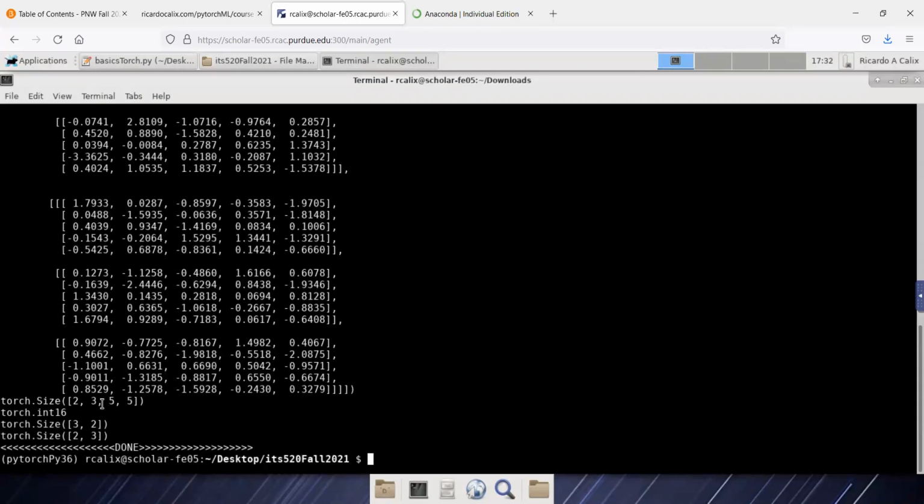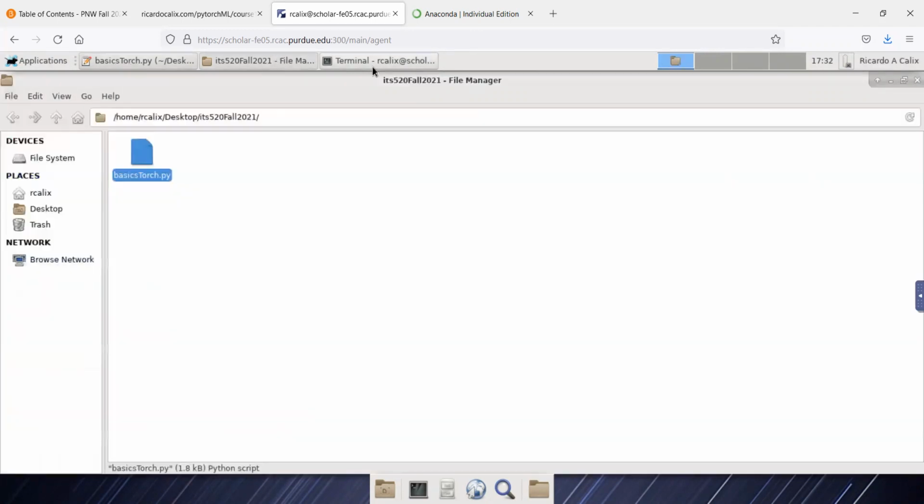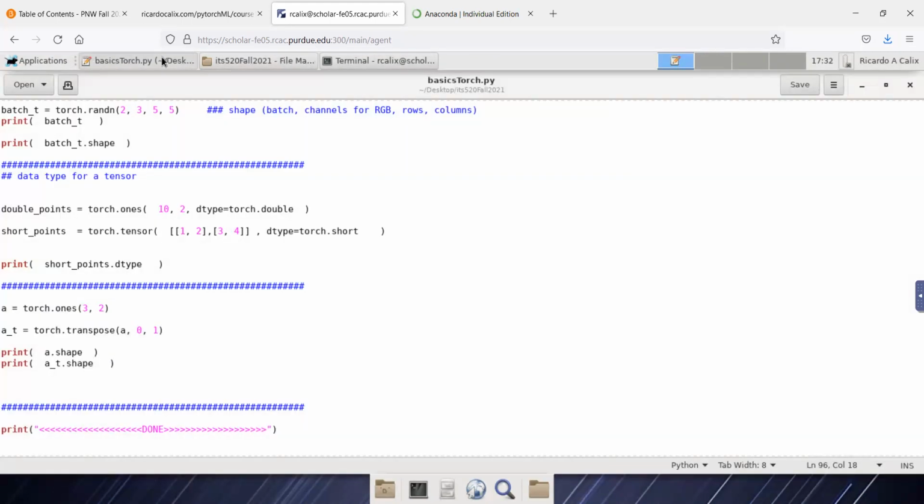Right, and you see here that it changed, right? It changed from 3 by 2 to 2 by 3. You guys see that? All right. So that's the general idea with the transpose. Again, we're not really using this right now, but it gives us a sense of how these things work.